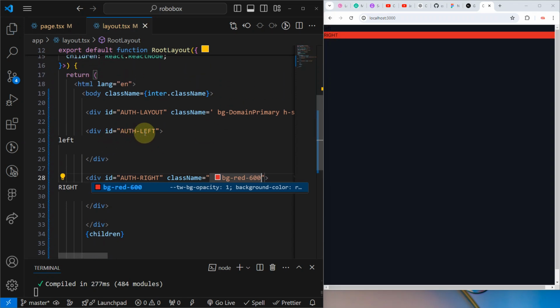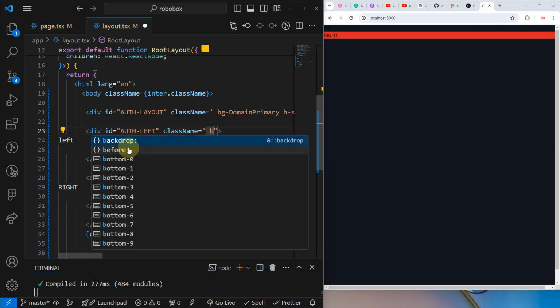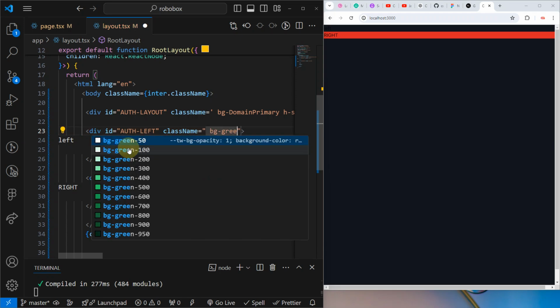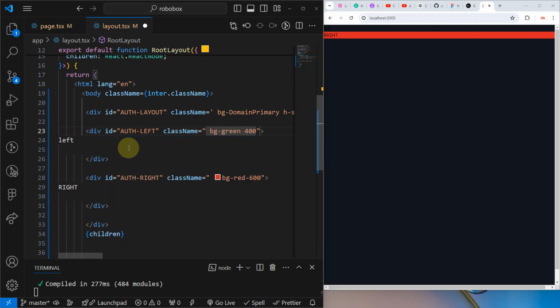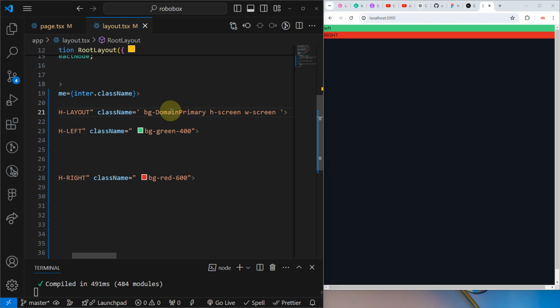And what about the left? Let's give it a className of bg-green-400. All right, as you can see, guys. Now what we want to do is get into the parent container, which is not this one and not this one, which is this one. We want to display this container flex.